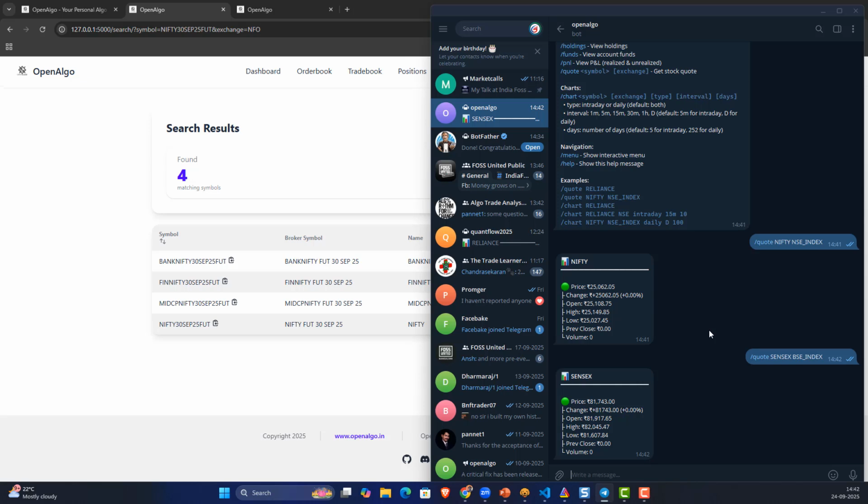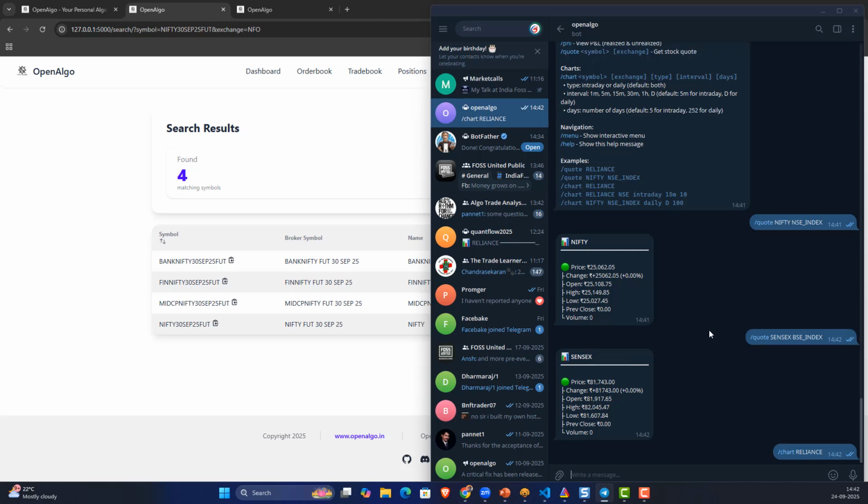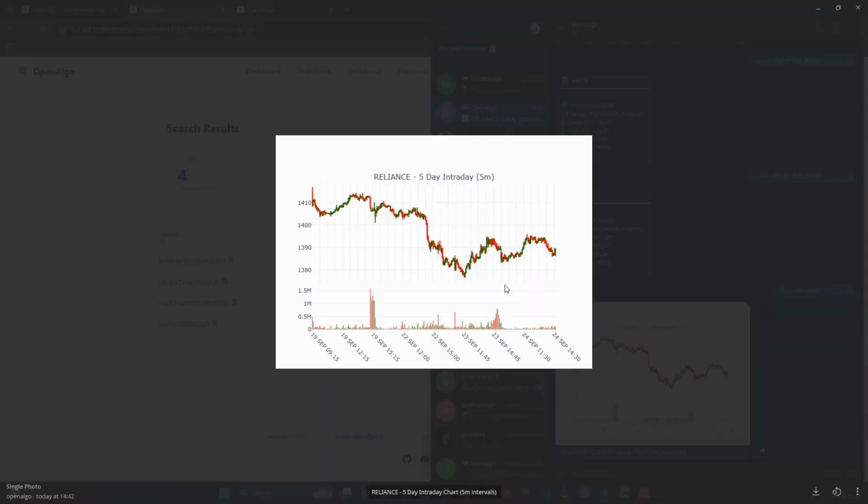Followed by that, there is something very interesting which is going on there. We have chart. Chart is one of my favorites. Let's say chart, I'll say Reliance. That will be fetching the 5-minute data by default for the last 5 trading days. It tried to get me the intraday chart. You can also go back and watch those charts as well.